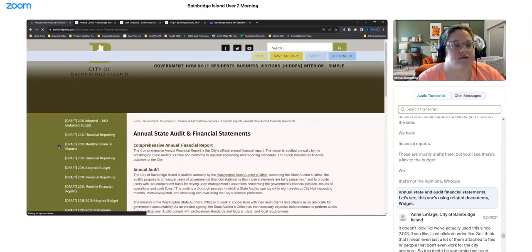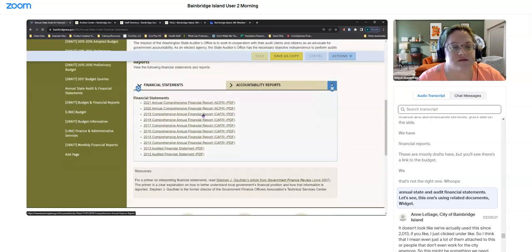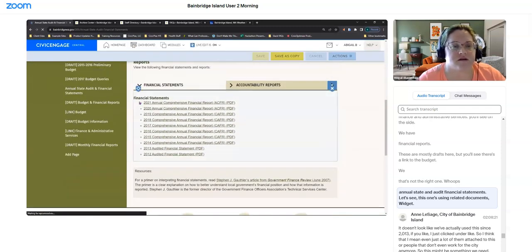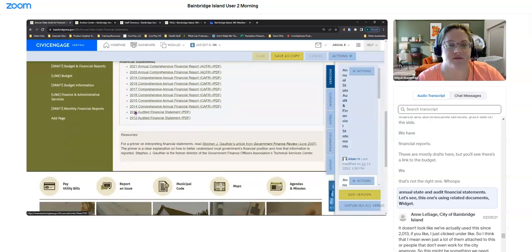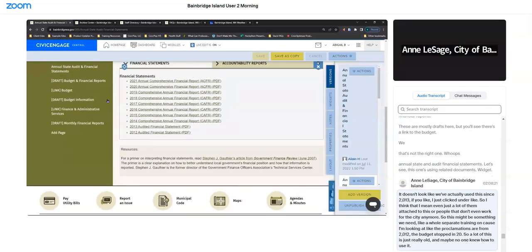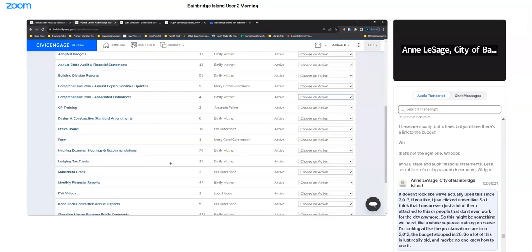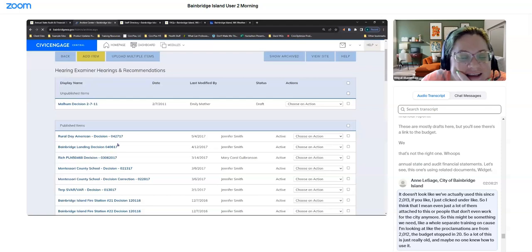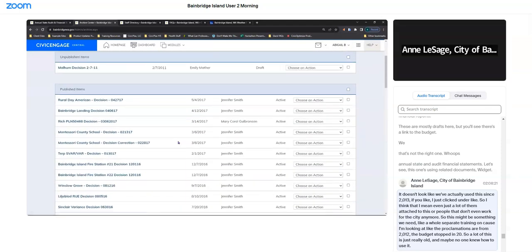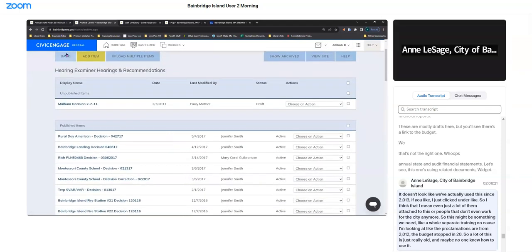Annual state and audit financial statements. Now see, this one's using a related documents widget. It doesn't look like we've actually used this since 2013. I just clicked under adopted budget. Oh, really? Some of the names attached to this are people that don't even work for the city anymore.